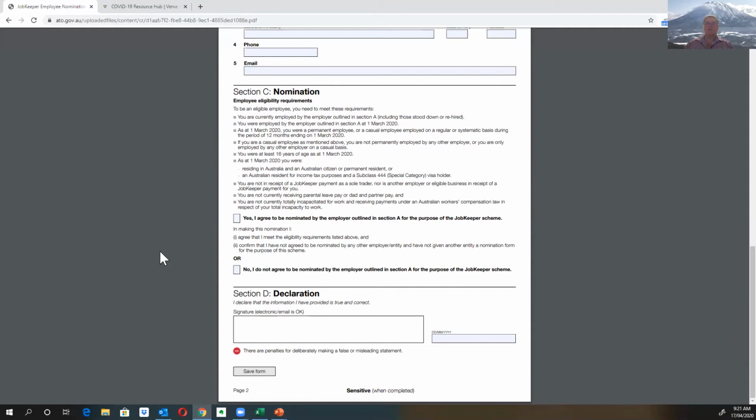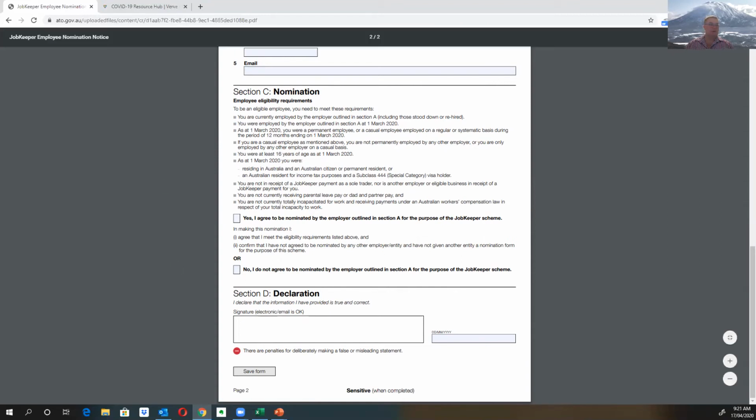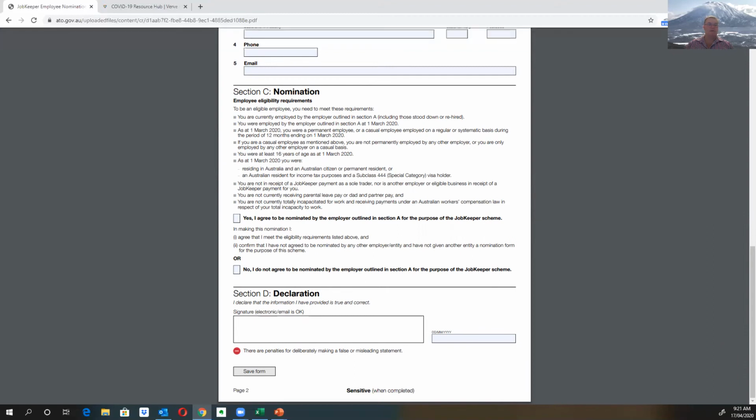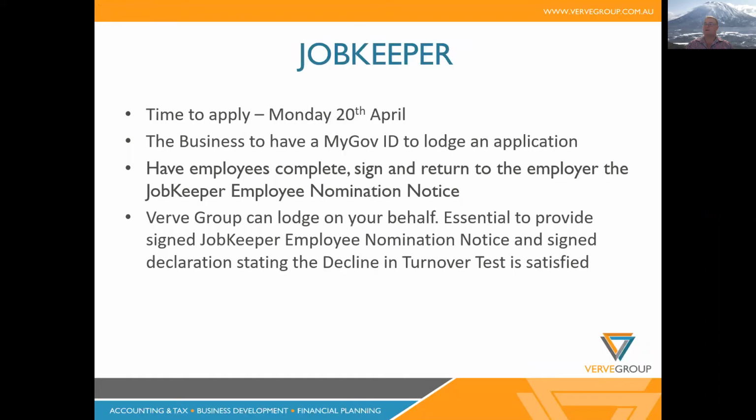So just make sure you get this form completed properly from every single one of your employees, and you can start that process today. Then when you're ready to lodge your application, you've got all the details you need about all of your employees.